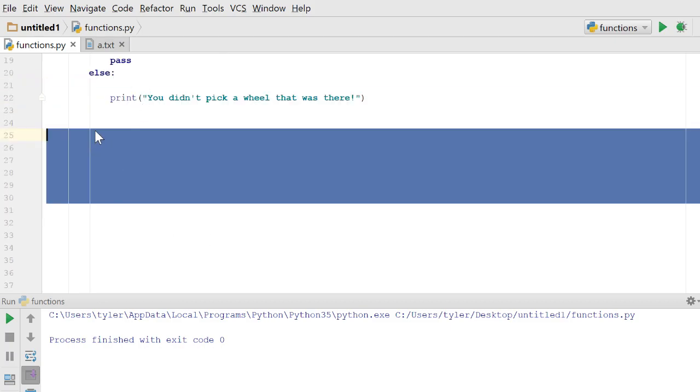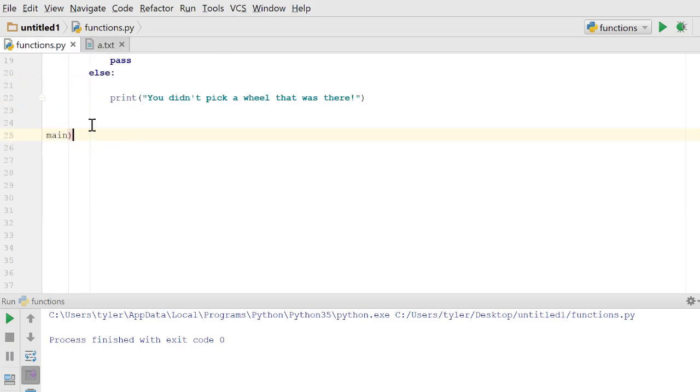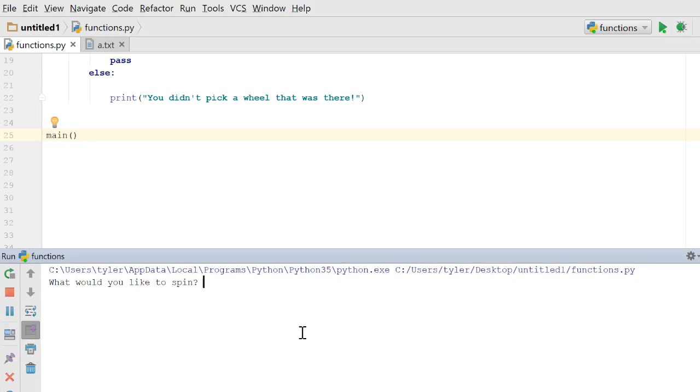I never ran the function. Okay, give me one sec. Main. And beautiful. Now it will run. And we're good. So what would you like to spin? That's a great question. I would love to spin the wheel of God.